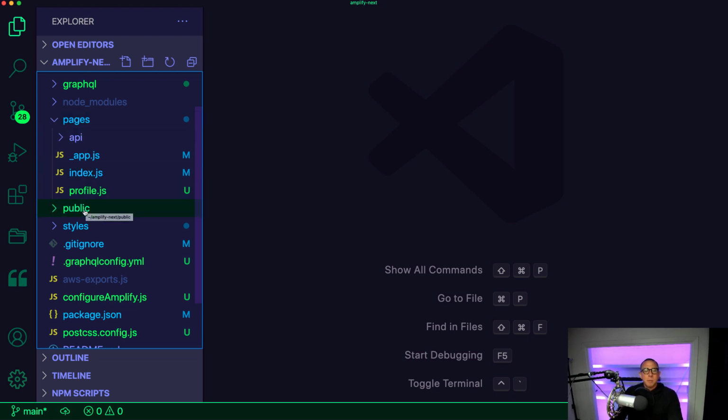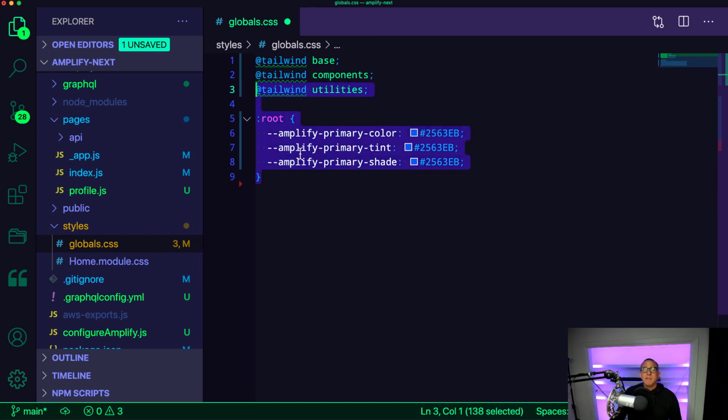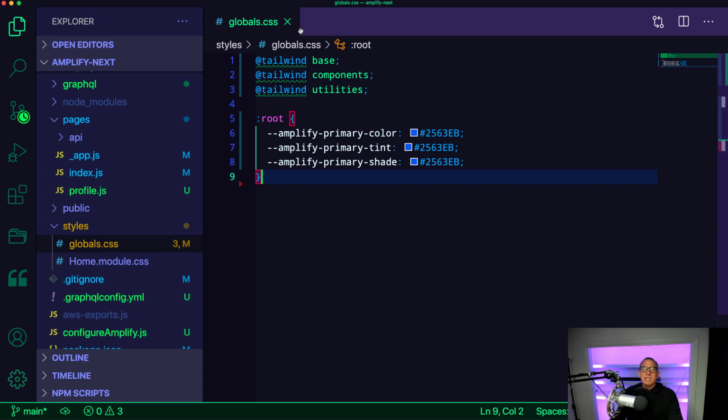And for the Amplify component, we're going to go into our styles and add a root element for the Amplify primary color, Amplify primary tint, and Amplify primary shade. This is going to be a global override, so any of the Amplify UI components that use these colors will automatically be overridden. We're going to be using this blue color of 2563EB, and if you want to change this to another color, that's cool. But this is going to basically change the buttons and things like that from our Amplify UI components to be this blue color. So I'm going to go ahead and save that.